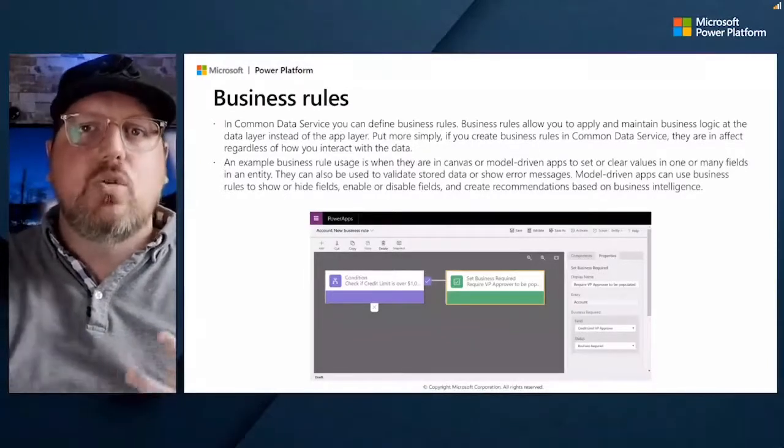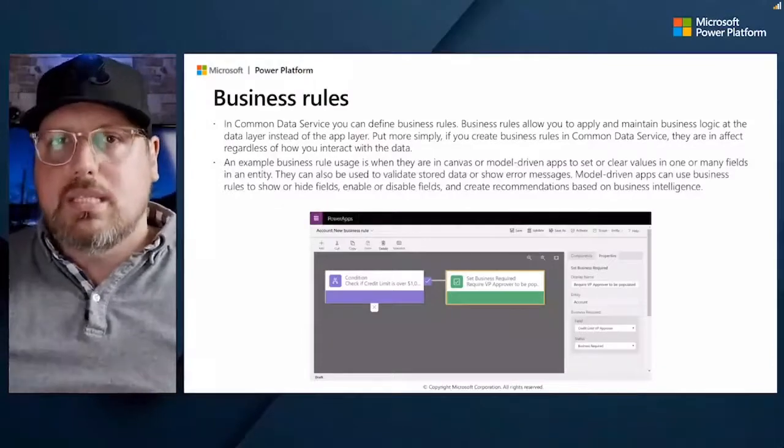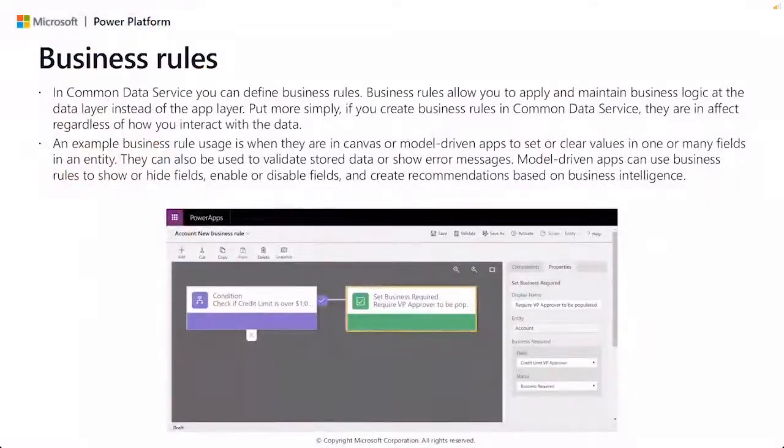You want the back end to make sure that the data stays secure and that data quality remains the same. An example of a business rule usage is when you are in a Canvas or model-driven app and you want to set or clear values in one or many fields in an entity. They can also be used to validate stored data or show error messages. Model-driven apps can use business rules to show or hide fields, enable or disable fields, and create recommendations based on business intelligence.